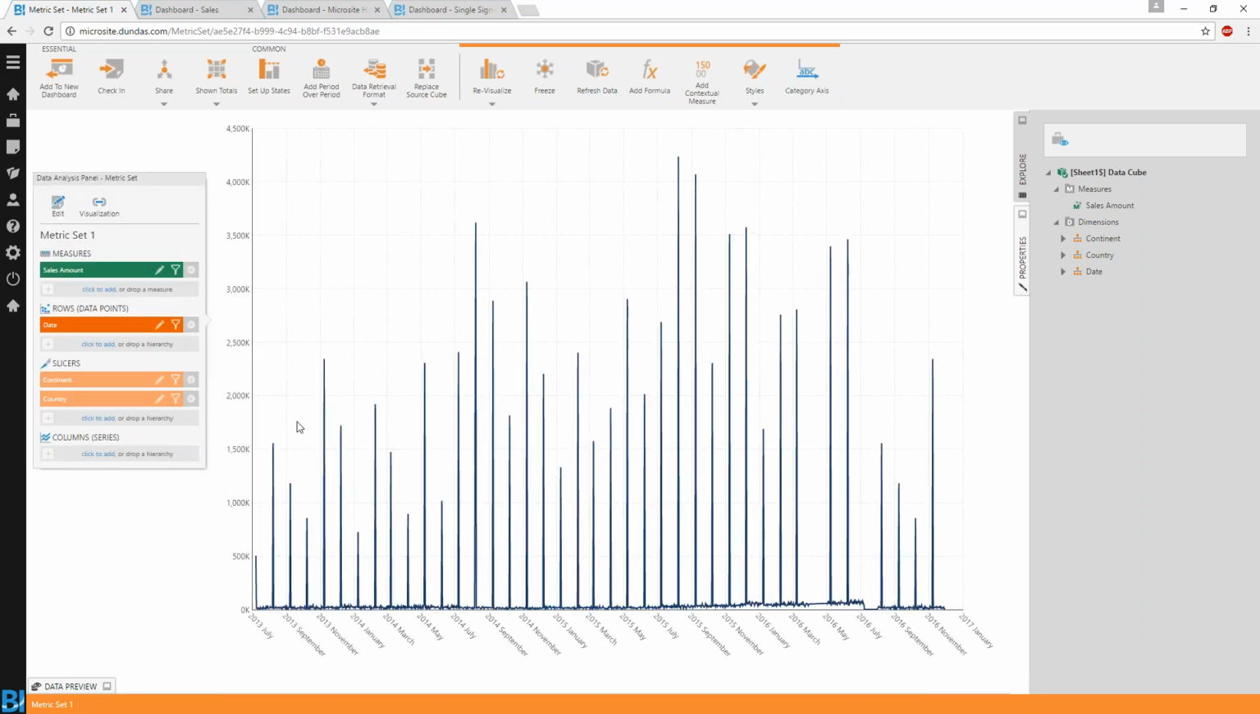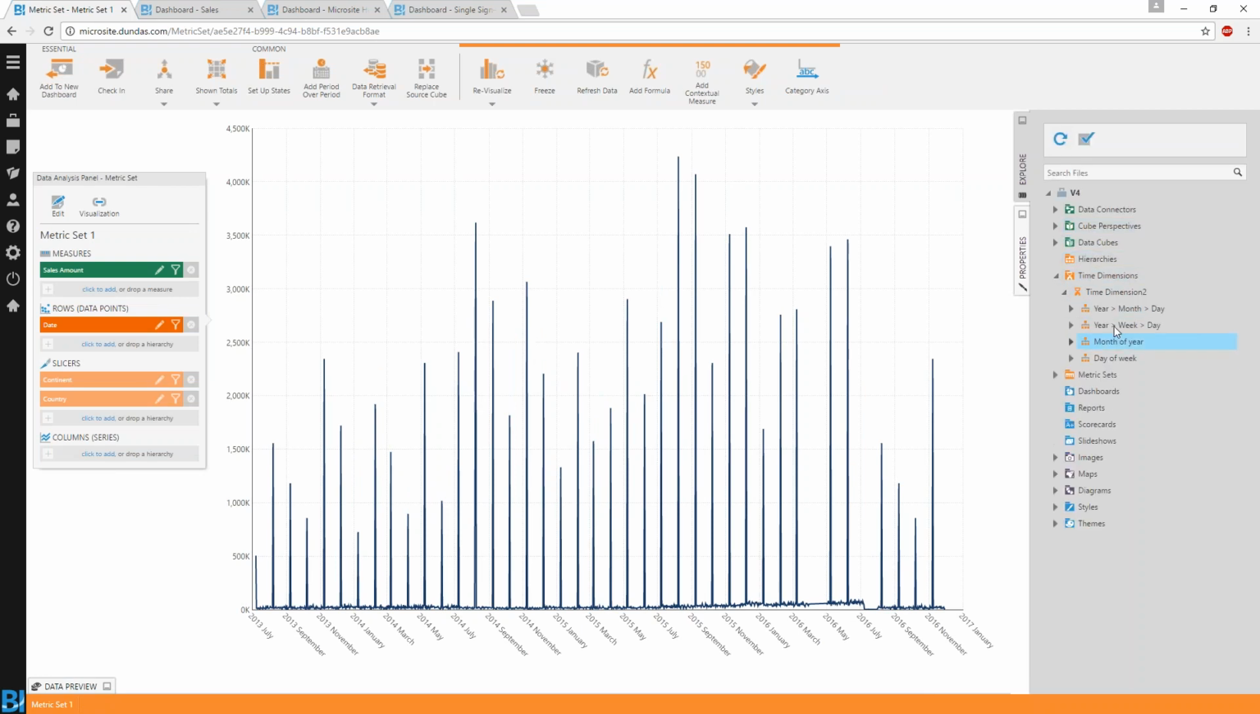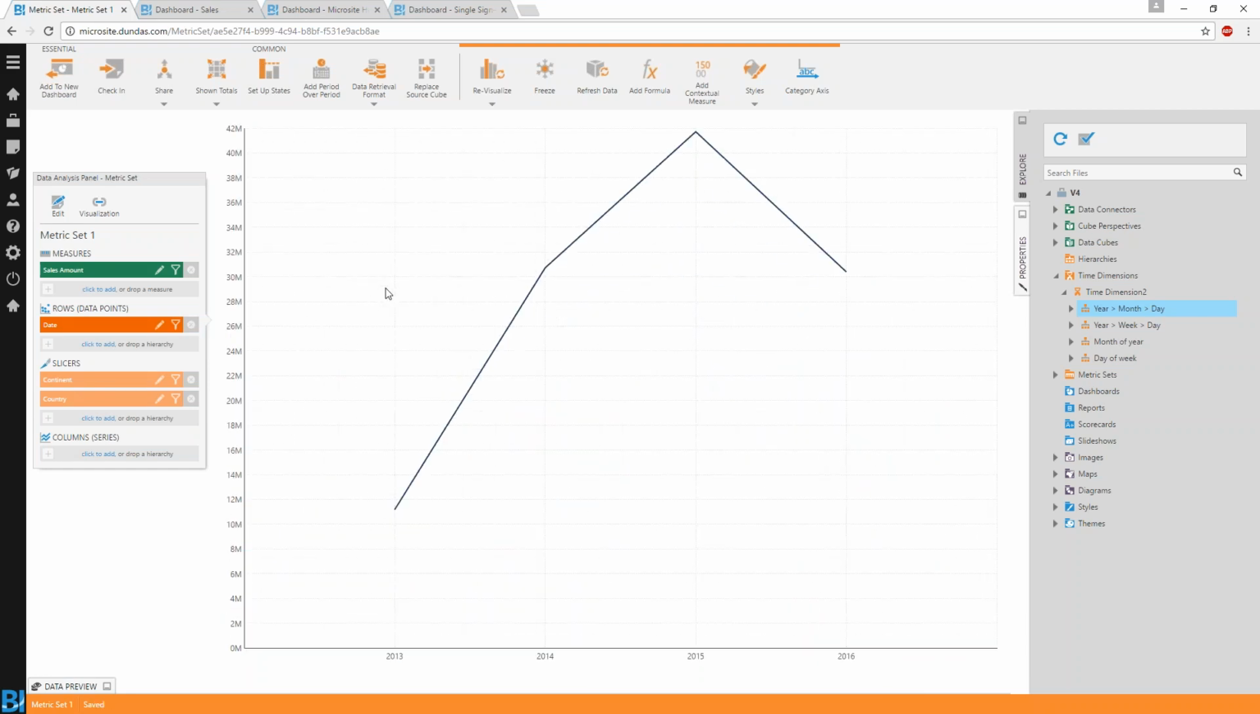And what I can see here is the sales across the different days. Now this can be a bit too granular to see any patterns from, so I'm going to easily aggregate and group that data to the year level. Just drag and drop my time dimension here, and now I can start seeing that trend at the year level. So far, nothing new to Dundas BI 4.